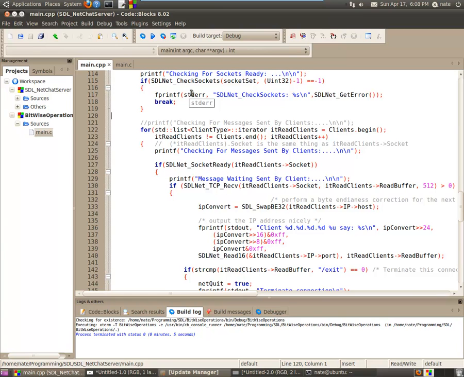Okay, so printf here, "checking for messages sent by clients...". I just let myself know this whenever I'm going into checking for the messages sent by the clients. I did this for debugging purposes. Up to you whether or not you want to put it in. Alright, so for, open parentheses, std::list, open less than, greater than signs, ClientType. Remember, that's the struct that we created at the beginning for defining our clients.